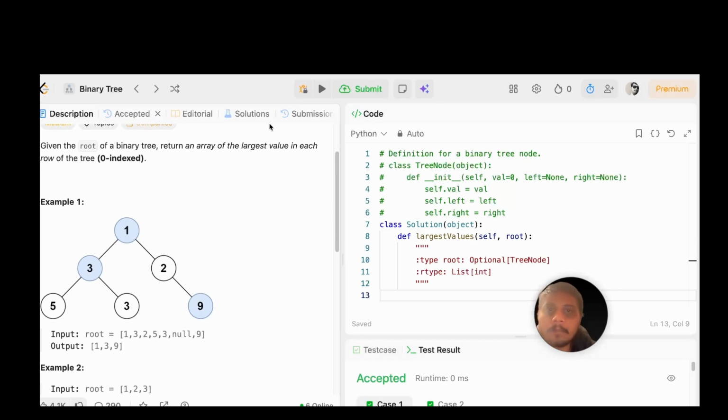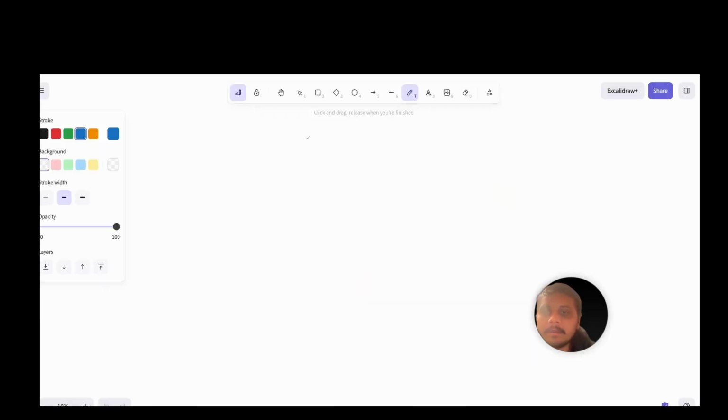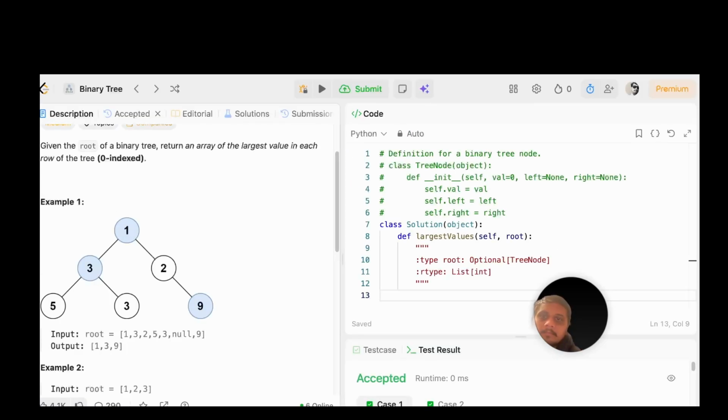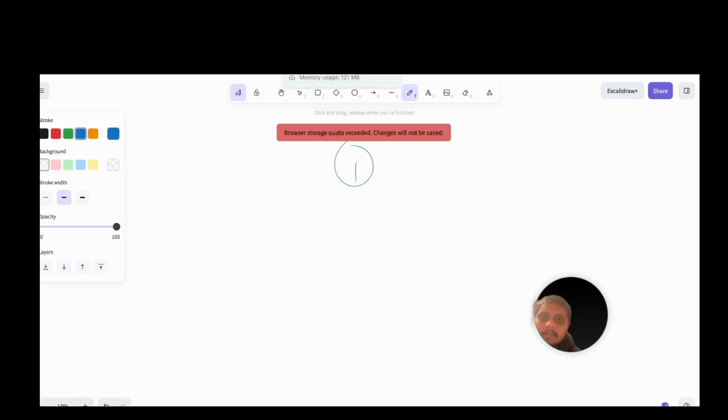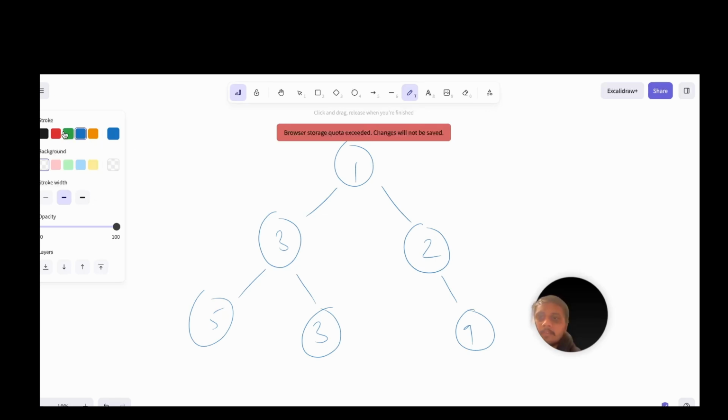In this example, we have been given a binary tree. The binary tree is like this: 1, then 3 and 2, then 5, 3, and 9. I think 9 is the right child. So what we have to do in this problem is, in every row, find the maximum value.